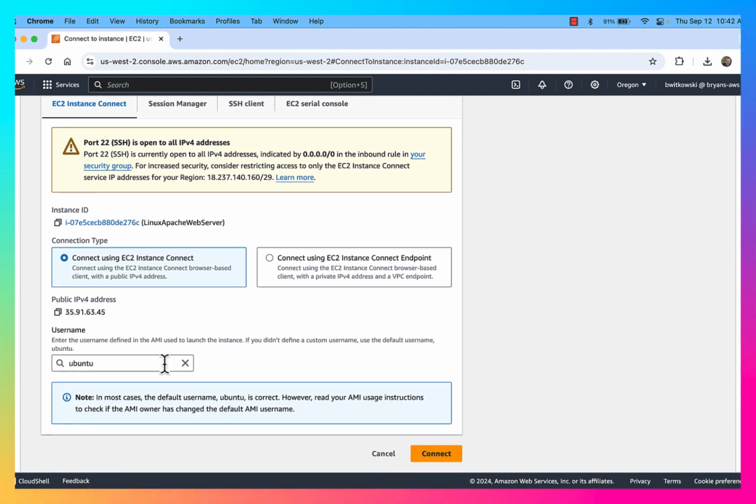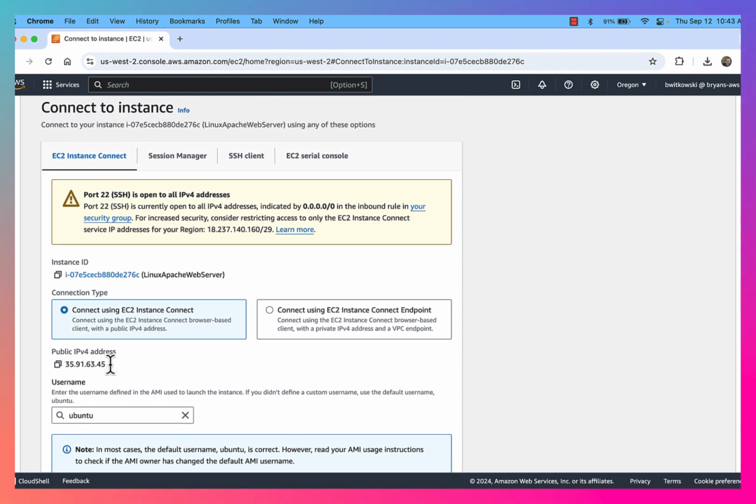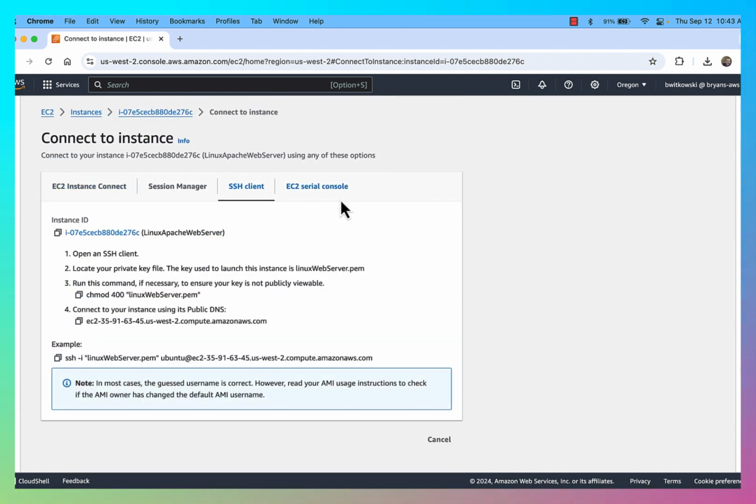Okay, and you'll notice that it has a username Ubuntu. So it is already defined for me. Amazon created a user account named Ubuntu for my instance. And then if I go over to my SSH client, it's going to tell me: open an SSH client, locate your private key file, run this command if necessary to ensure your key is not publicly viewable, connect to your instance, and then they give an example of how to connect. Okay, so they give us this SSH command.